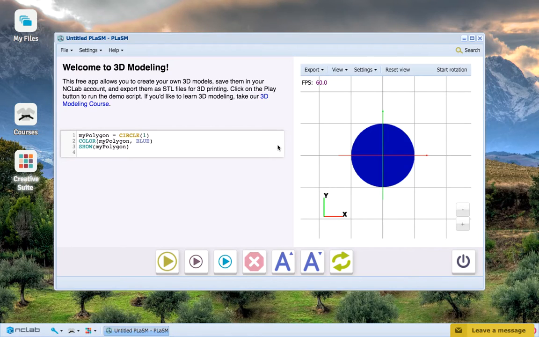As you can see in the viewport, I have made a blue circle. On the left, I have my code which creates it with a radius of 1, colors it blue, and then displays it. This circle is named My Polygon because I'm going to use it to demonstrate how polygons can be made with the circle command. As it is, the circle command has automatically produced the circle with a number of sides that makes it look like it has a smooth, curved surface.